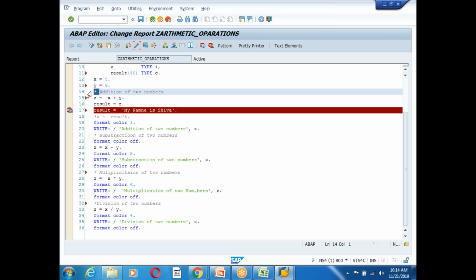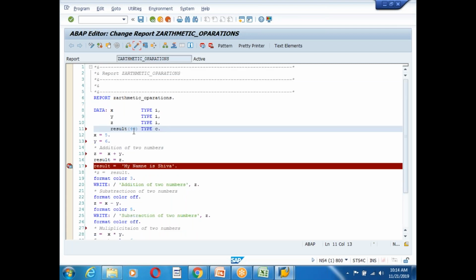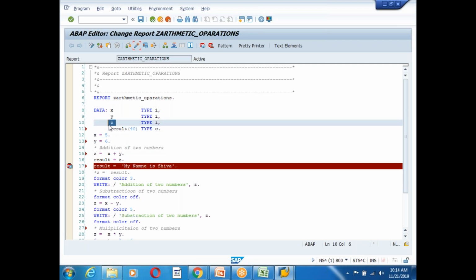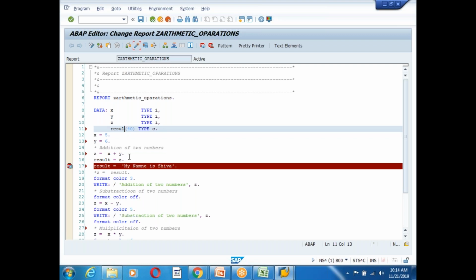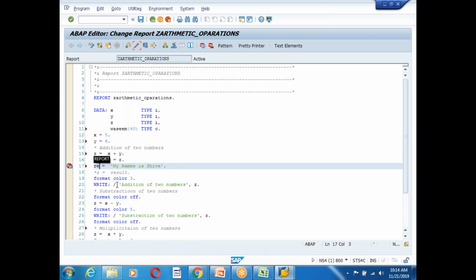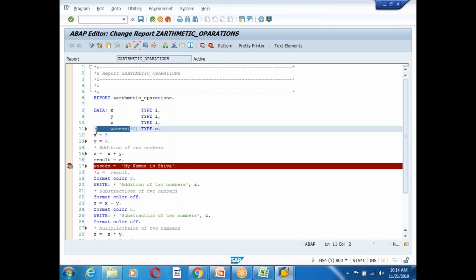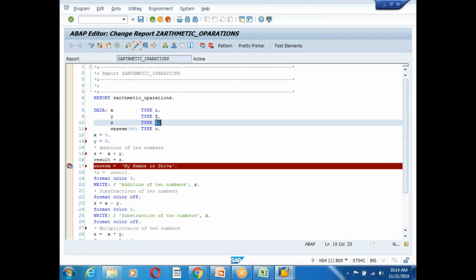Correct, special characters. It's your own choice, guys. This naming is your own choice. Let's take an example. I will take this out, Wasim. I will change this to Wasim, it's just a name. You can put any name for the data object. It's your choice, but this one is a predefined name, guys.